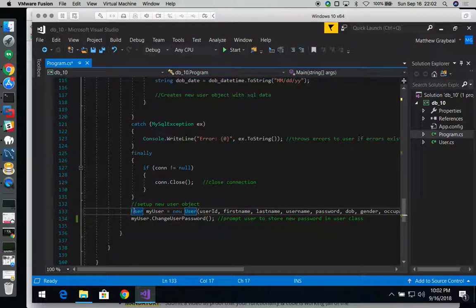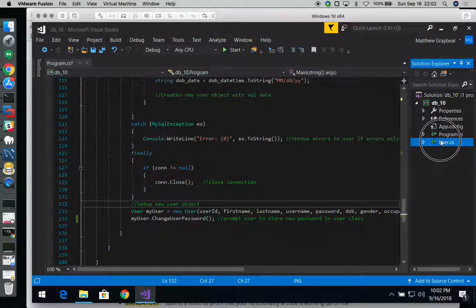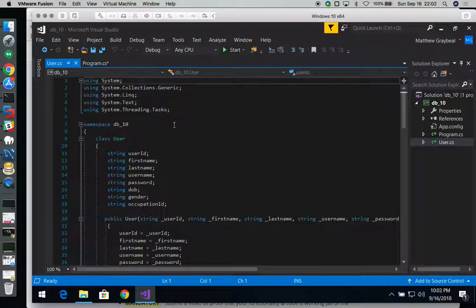This line right here sets up a new user object using the user class, and I'll show you that in a minute. After it instantiates, however you say that word, it goes to this change user password, and I'll show you that in the user class. All right, we're here in the user class.